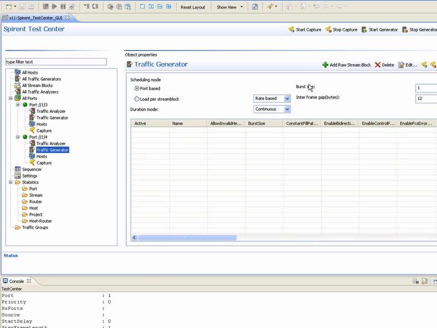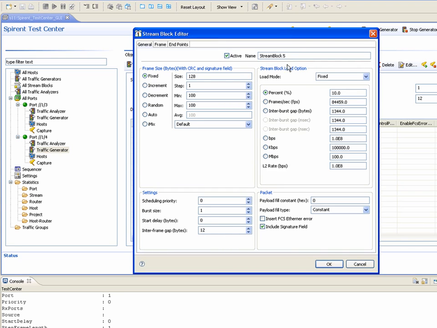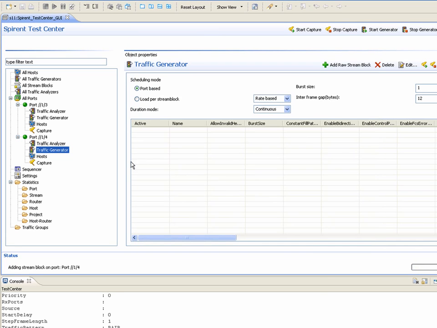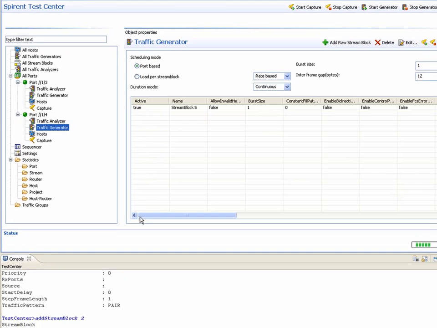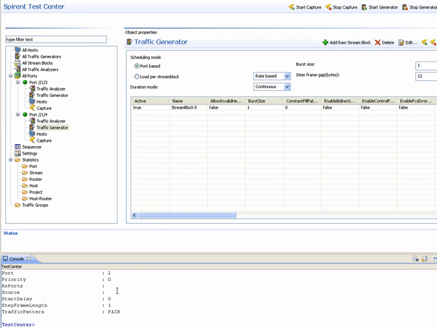So now I'm going to add a couple of streams to the second port. As you can see, the command which is being issued is also being recorded down in the console window. The add stream block is the command that is going to be issued by iTest in order to issue the command to the Spirent TestCenter, and 2 is specified. 2 specifies the port, or the numerical value of the port, to which I'm connecting. So all these actions will be recorded by iTest when we want to automate this process.